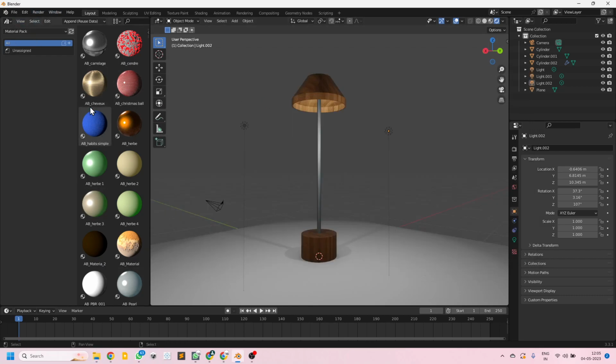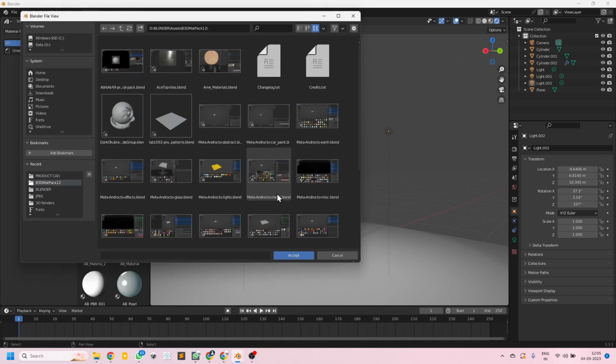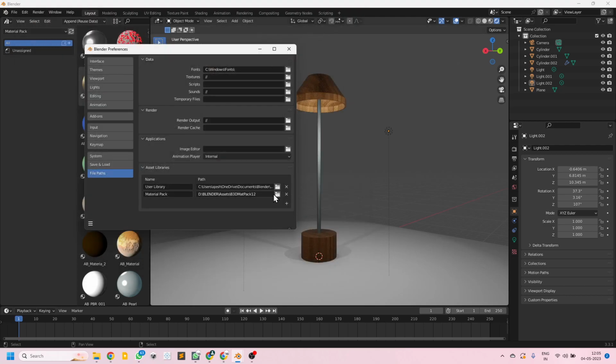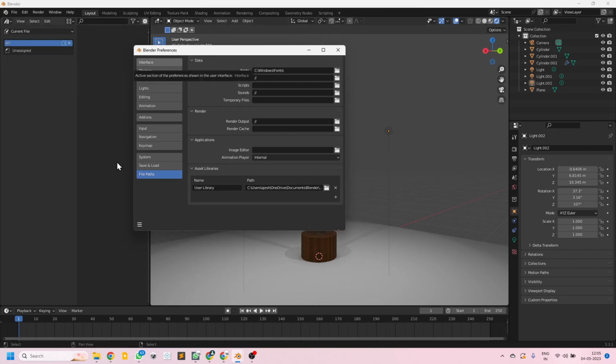In order to add that to your material browser, you have to go to the Edit menu, choose Preferences, and here the last option, which is highlighted right now, is File Paths. And here in the asset library, you can see Material Pack, that's the name I have given, and the folder navigates to the folder inside which all the materials are kept. So I'm going to add the same file path again. Let's try it. I don't know whether it's going to throw me a warning message or not. Let me just close this, and the moment I closed it, you see all the materials disappeared from the library.